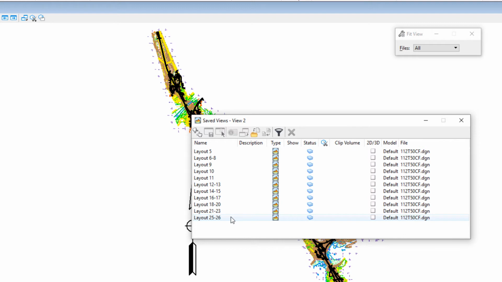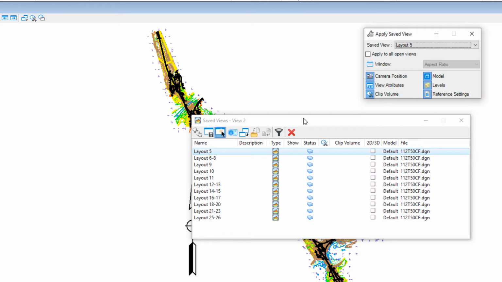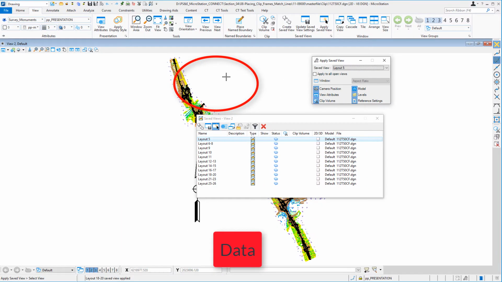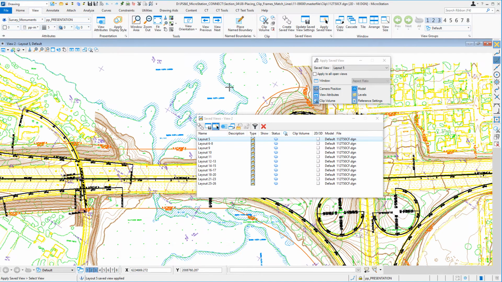Again, somebody has to create these. So to apply a saved view, I can just, in the list here, double click. That would put me in the tool, Apply Saved View, and it would make active that particular saved view. Now to apply it, I just left click or data in the view, and you can see it's applied.